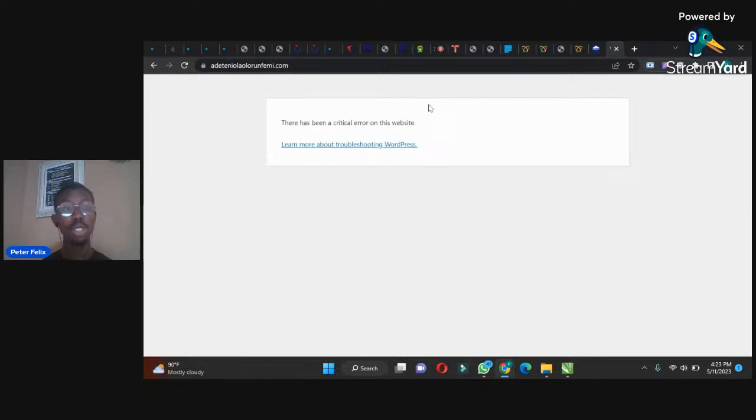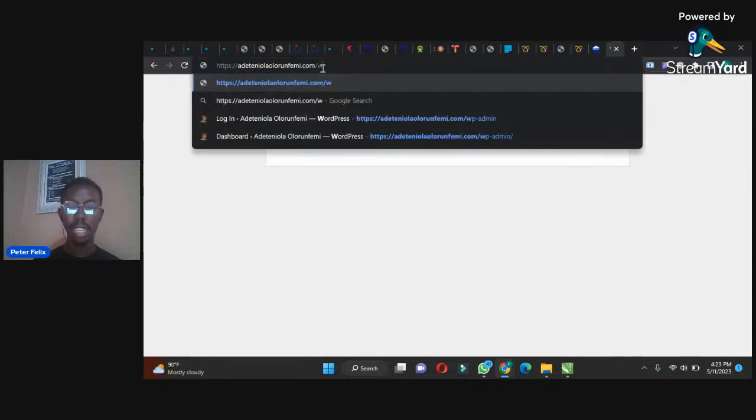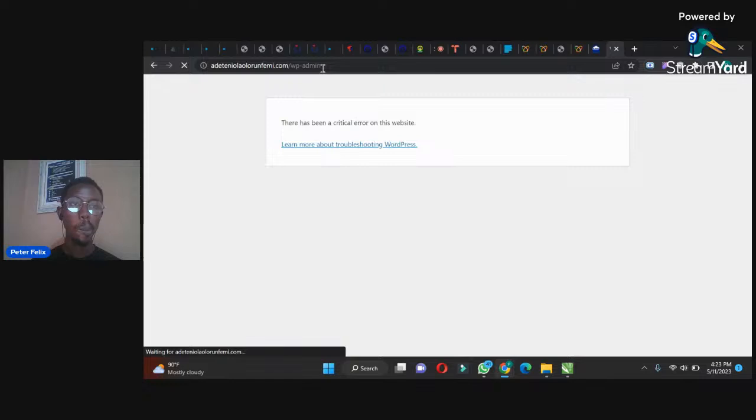They will help me fix that. But what if you are not using a domain and hosting space provider that is reliable? How will you solve something like this? Most times it might be a particular plugin that is affecting your site. And listen, if I want to log into the dashboard now, it won't go. I can't log into the admin dashboard.